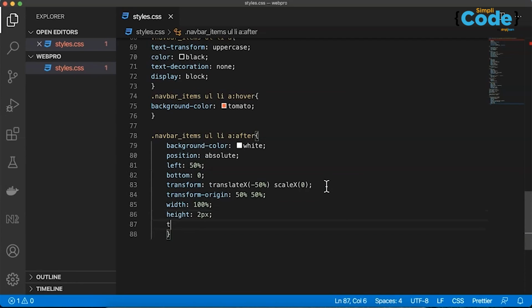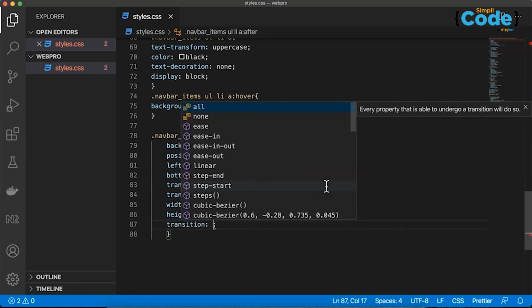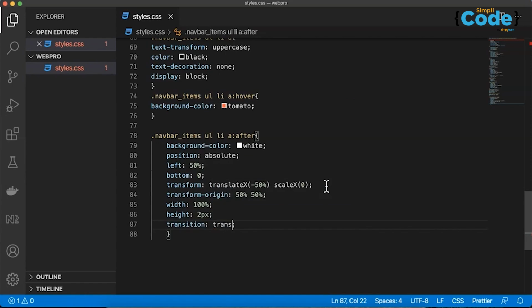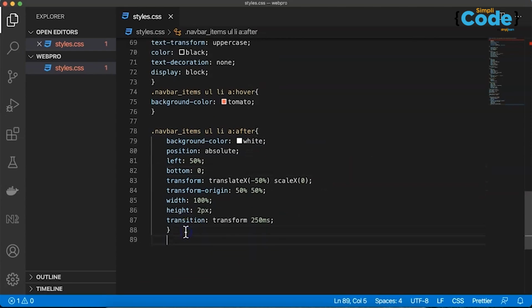After that, we talk about transition. In this transition, we can talk about transform. Transform to 50 ms. So these are the details available with us so far, which I would like to use in my code. That is for the after of this anchor tag. So when you talk about hover, you further want to change the behavior over there.